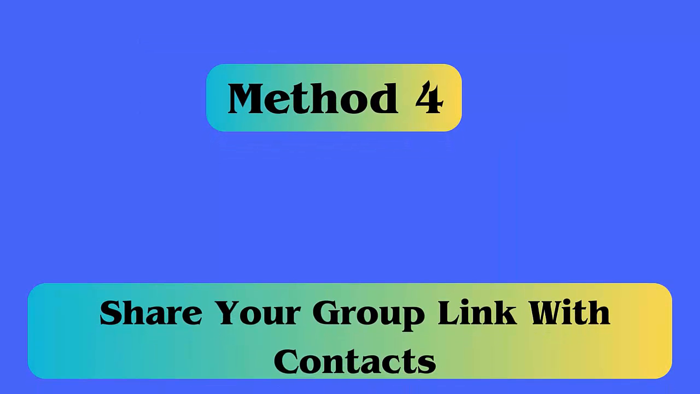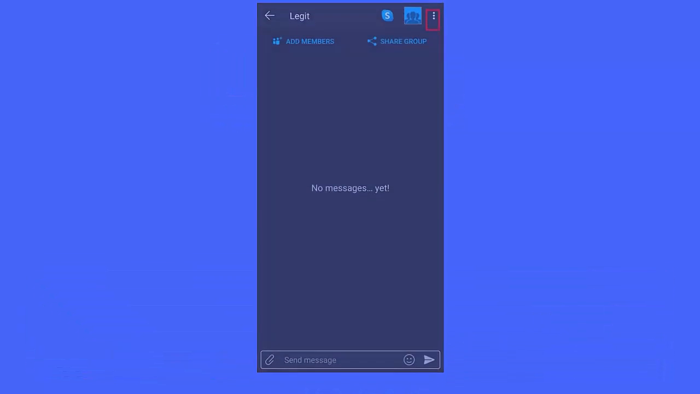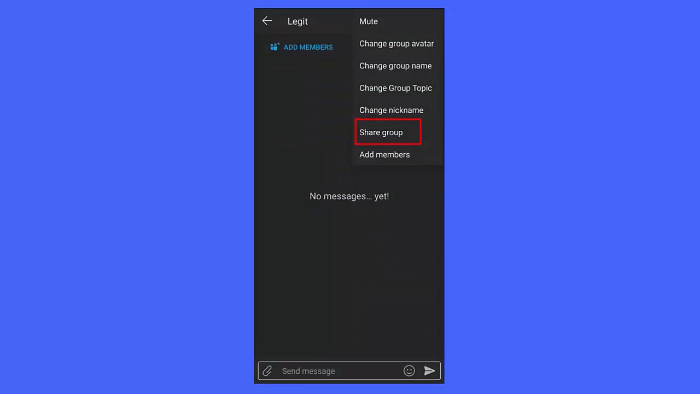Method 4. Share your group link with contacts. Here are the steps. First, open GroupMe app, go to group you want to add member. Next, click on 3 dots menu to access many options. After that, choose Share Group option. From here, share your group link.